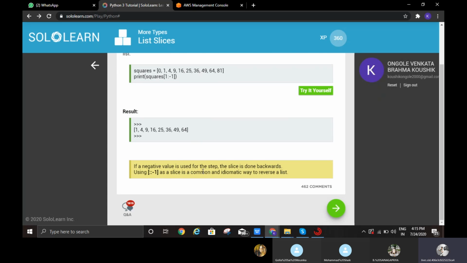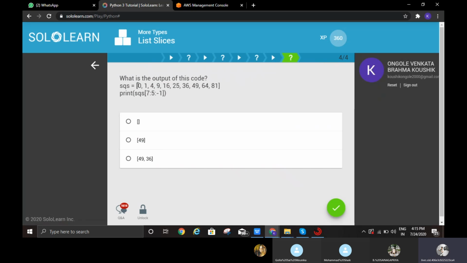If a negative value is used for the step, the slice is done backwards. What is the output of this code? Squares of 0 to 81, print squares of 7 colon 5 colon minus 1.